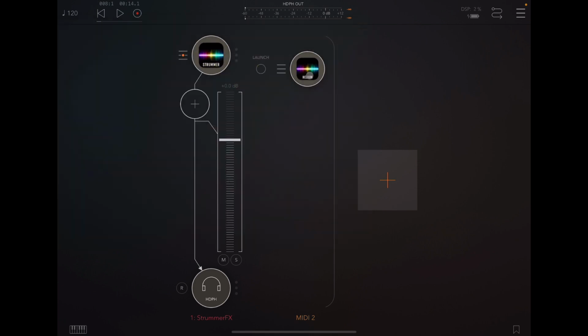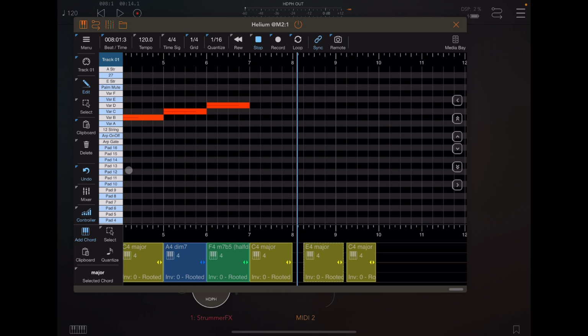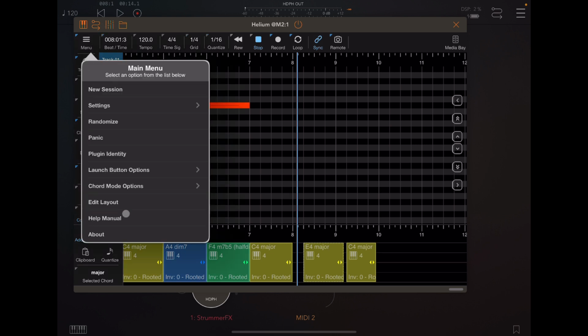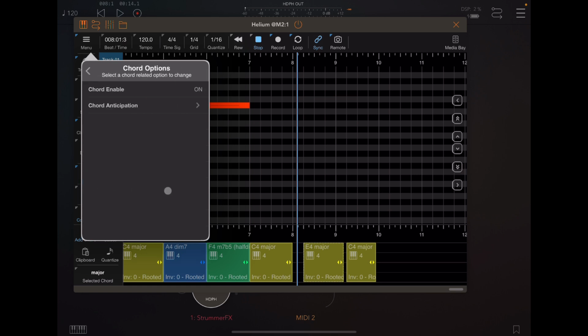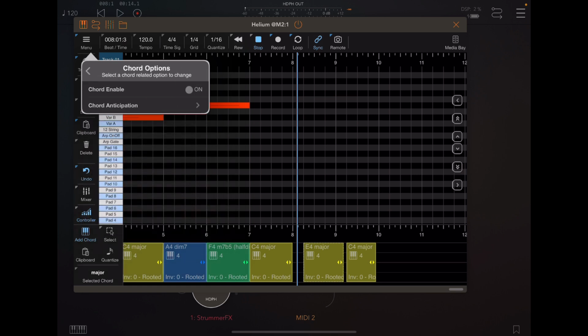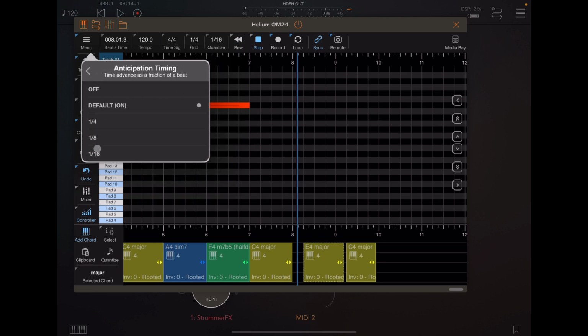And then on Helium, all right, let's look at the settings in Helium. There are a couple settings you need to look at here. So first is going to be the Chord Mode options, and chord enable needs to be set to on. Chord anticipation has all these variations. The default is on, you need to have it set on for those chords to be transmitted.